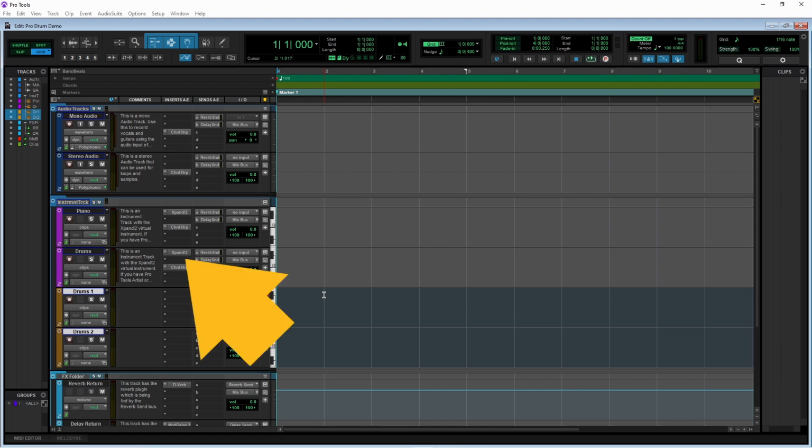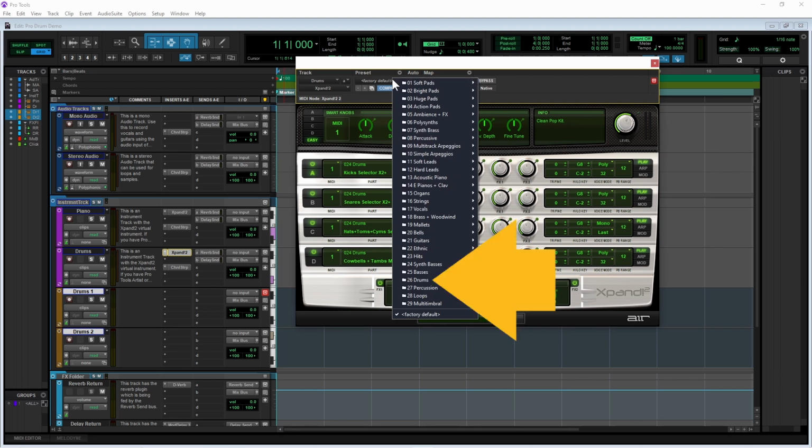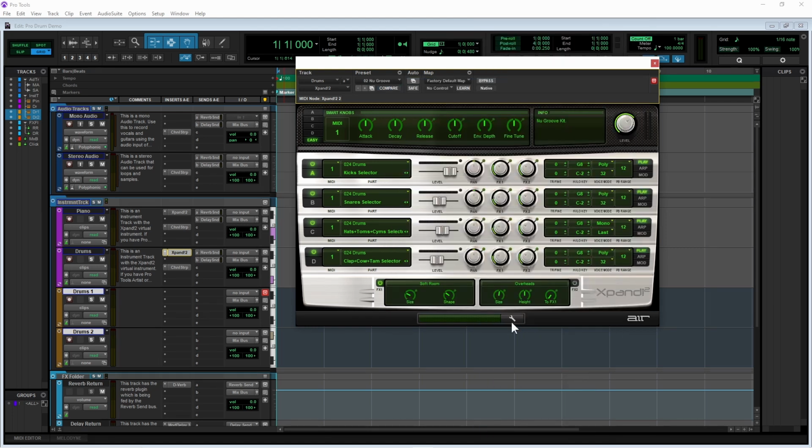Now click on Xpand 2 on the first drum track. Then click on the preset drop list. Click on Drums on the pop-up menu. Then click on New Groove. You can choose any drum kit you like, but the point here is to use the same drum kit for all drum tracks. So the FX1 and FX2 settings in Xpand 2 are the same for each drum track.